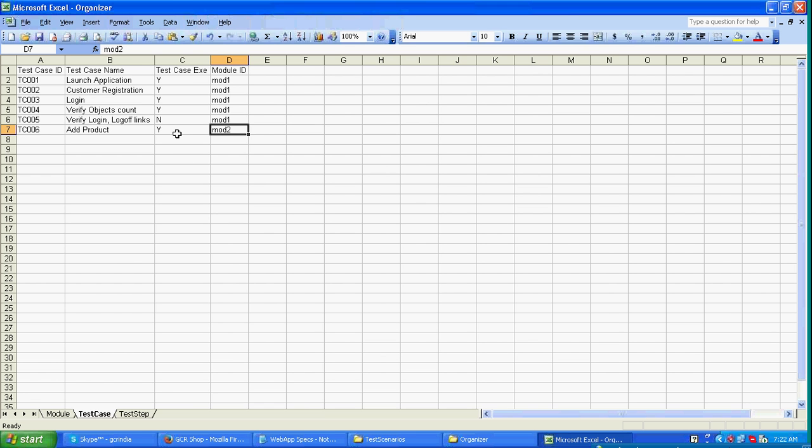Neha. 4. First 4 only. Fifth one, no status. Sixth one, yes status, but it comes under module 2. Next, select test step.